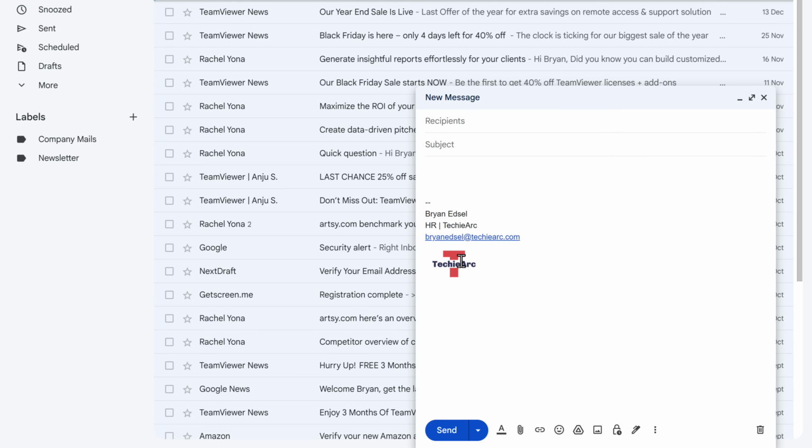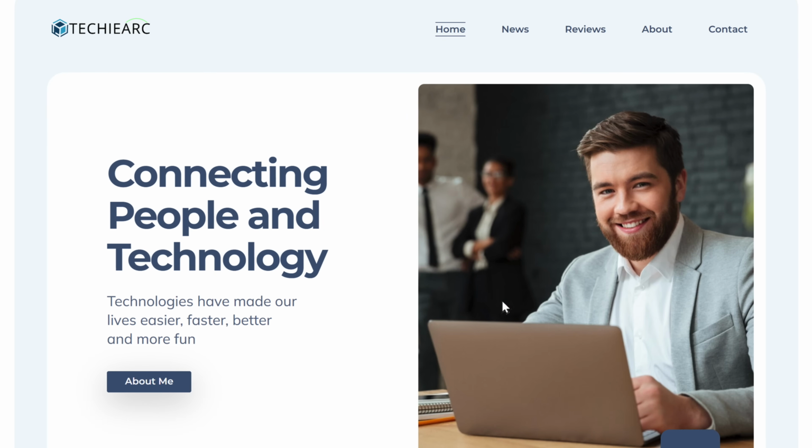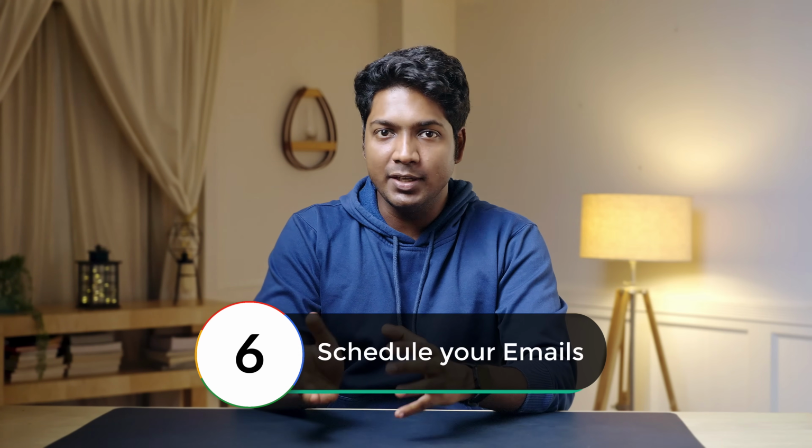Now if we click on the image, you can see it has the link to our website, and if we click it, you can see it takes us to our website. So this is how you can create and add signatures to your emails. In the same way, you can create multiple signatures and use them. Okay, next, let's go to the sixth trick, which is to schedule your emails.